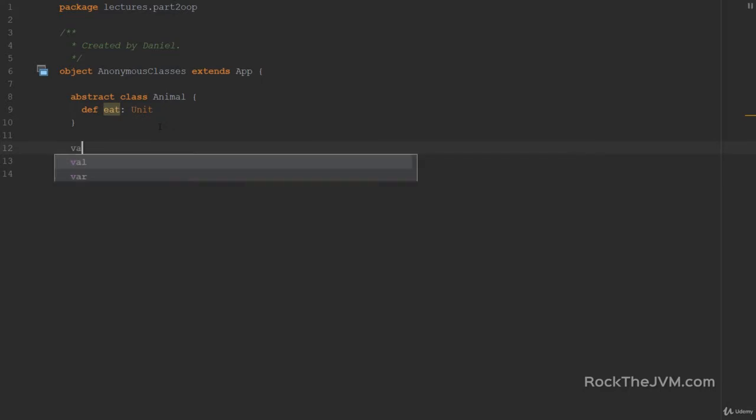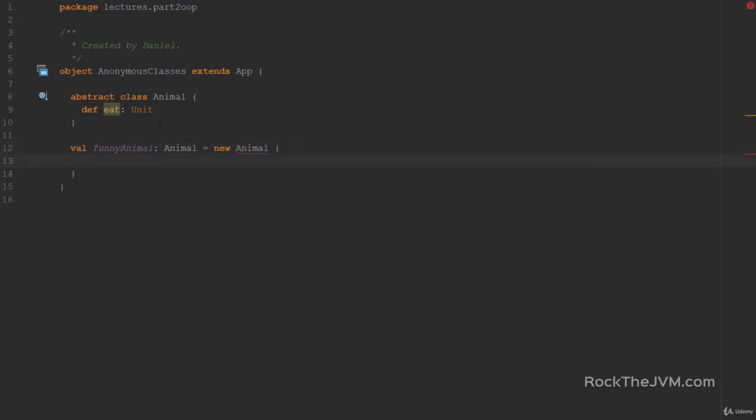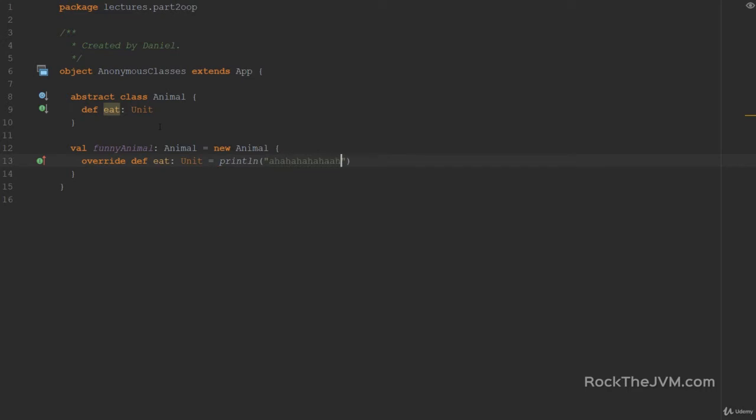And here, I'm going to define a value called funnyAnimal, which is an Animal. And watch what I'm writing. I'm going to say new Animal, and inside I'm going to override def eat, and inside I'm going to println "ha". So what we did here is exactly what it looks like. We instantiated an abstract class. Shocker. Only that it's not an actual abstract class that we instantiated. We instantiated a real class.